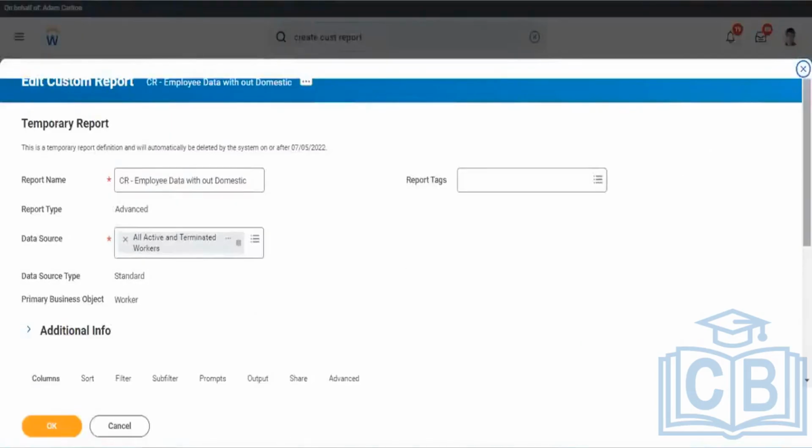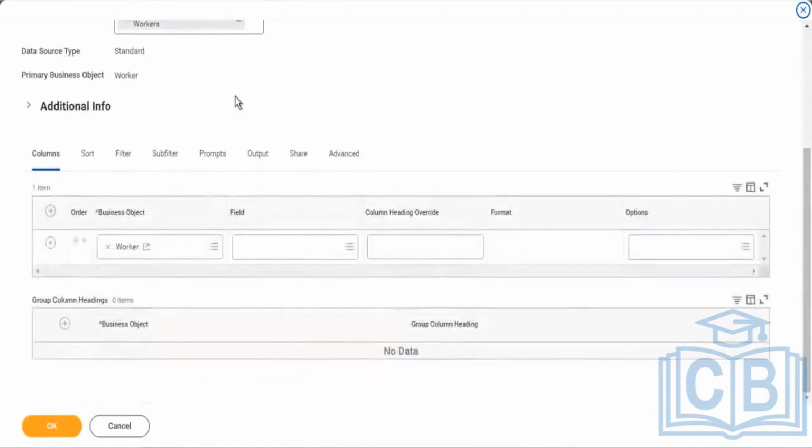The filter criteria that I was seeing has to exclude domestic partner and domestic partner child.